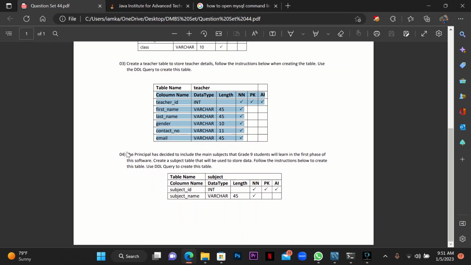In the final question, they are asking: the principal has decided to include the main subjects that grade 9 students will learn in the first phase of the software. Create a subject table that will be used to store data. Follow the instructions below to create the table. Use a DDL query to create this table. So again, we have to create a table as subject. Let's start making it.